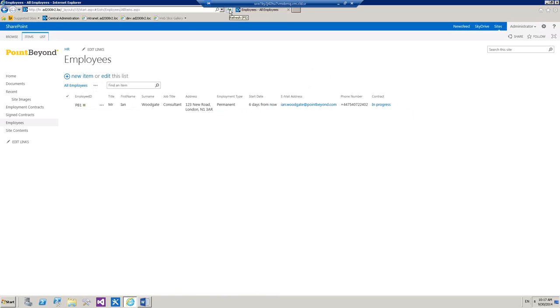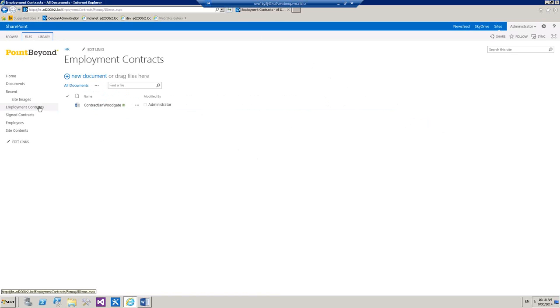We did actually have a server reboot this morning due to Windows updates, so it's the first time this hit, so it may take a few seconds. There we go, it's completed. So that's now created my document. If I go to my document library here, called Employment Contracts, we can see that we've just newly created a Word document called Contract Ian Woodgate.